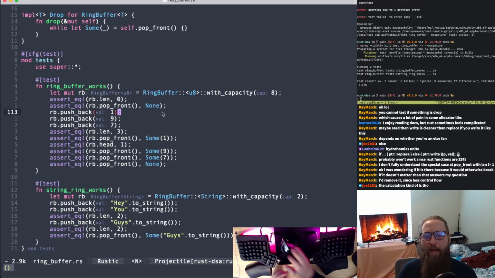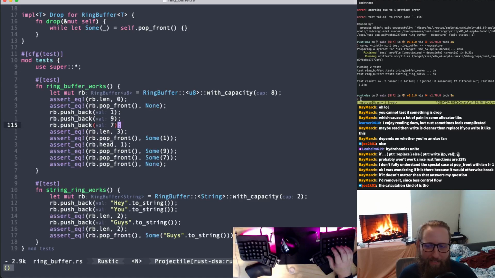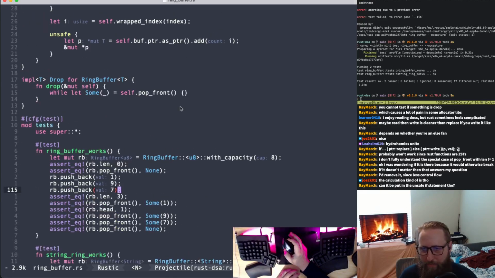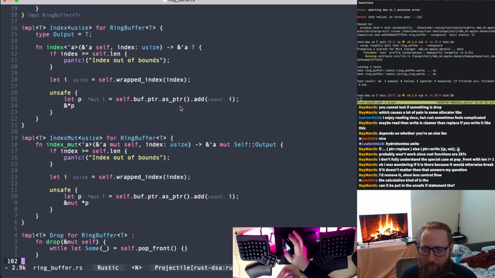So let me just show how freaking cool index and index mut are. Now, of course, both of them are like, do you really want this on a ring buffer that's a first in, first out queue? It kind of messes some of that stuff up. I could put it in the unsafe statement.